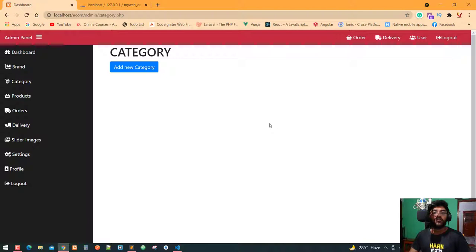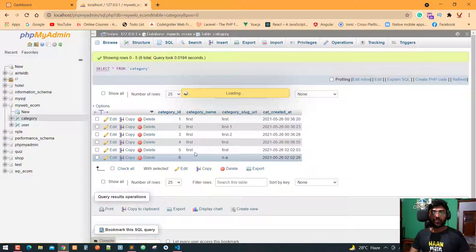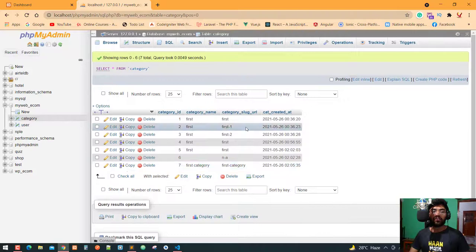In the last video, we were working on how to insert our category form into our database using Ajax, like this. If I click on the add new button, write the first category, click on save, and we check this, it shows me the first category and it has a slugified URL. As you can see, the first category has a first hyphen category. It's converted into a slug type of URL.